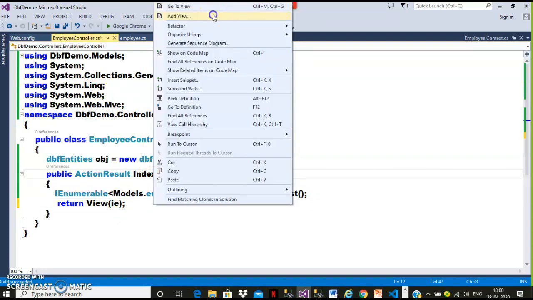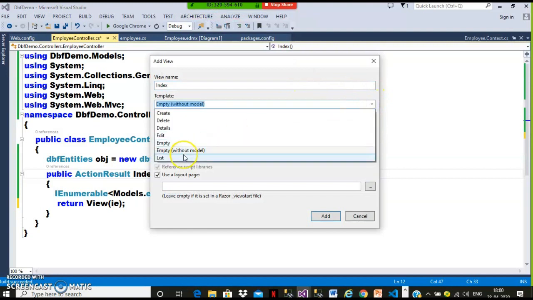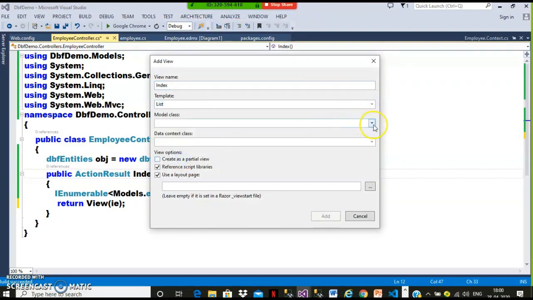What to do? Add View, and here select the view name Index. Template, I will select List. Model class, I will select Employee. Data context class, I will select dbf entities. Is it clear? This data context class also you have to select. These options you have to select and then click on Add.